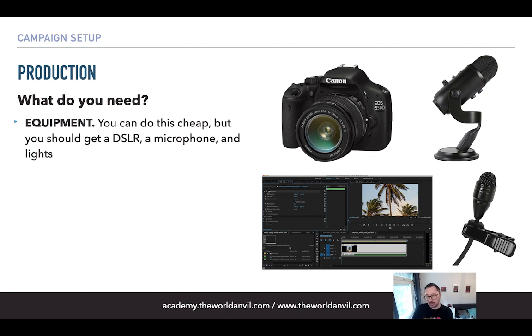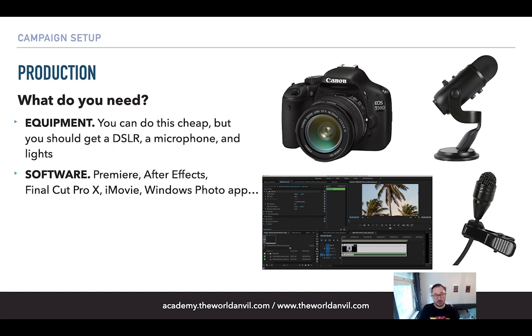And then you need lights, because according to the lighting condition, the video will look cheap or professional. When it comes to the software, you have various options. I use Premiere mostly, sometimes After Effects, but it's a difficult program, so sometimes I need to ask for help for it. Then if you're on Mac, you have Final Cut Pro X, iMovie, and then on Windows there's even the Photos app that helps you edit videos on a basic level.